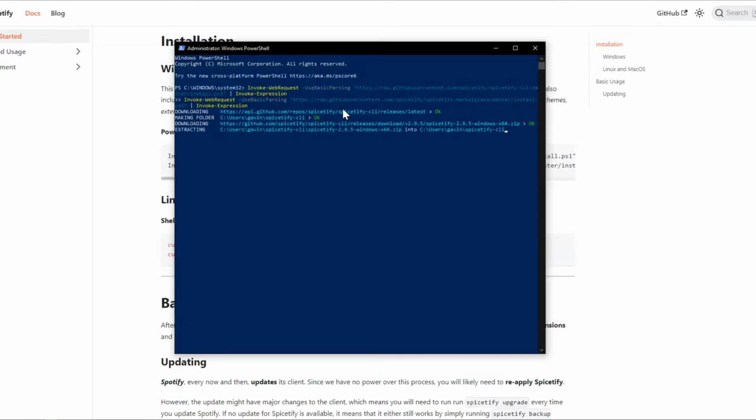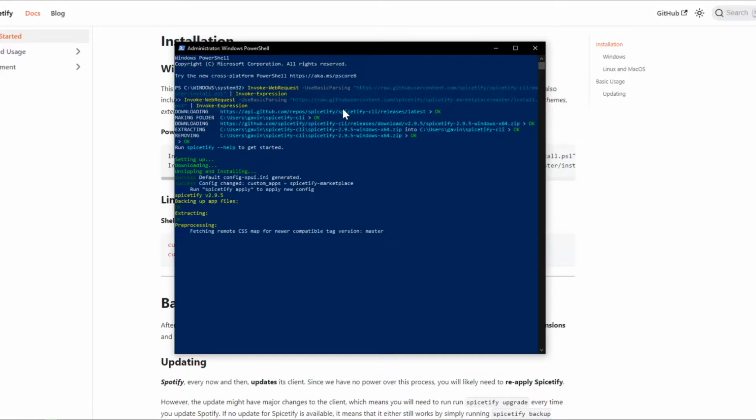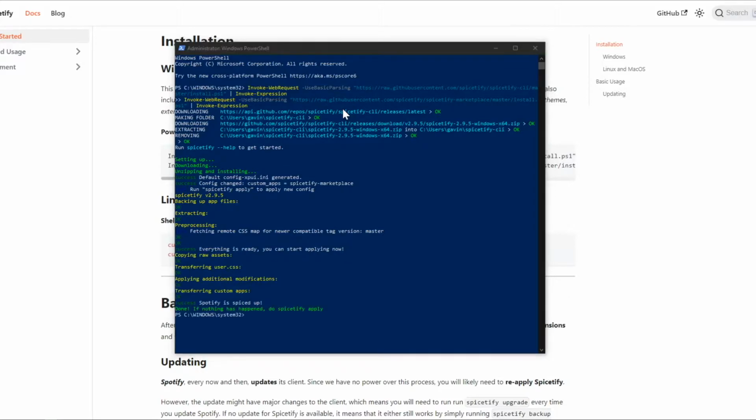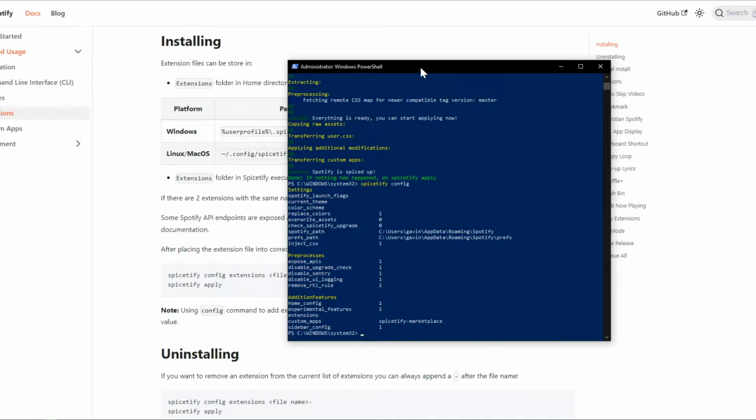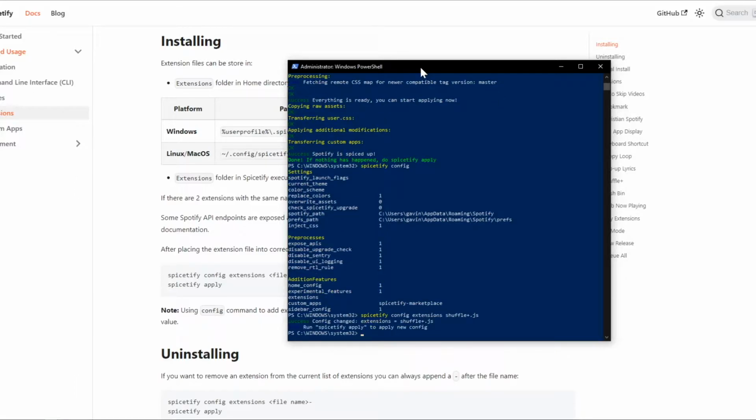And now it's going to install. Okay, now the initial installation is done. There's one more step. You're going to want to run the command Spicetify config extensions shuffle+.js. And then run the command Spicetify apply.